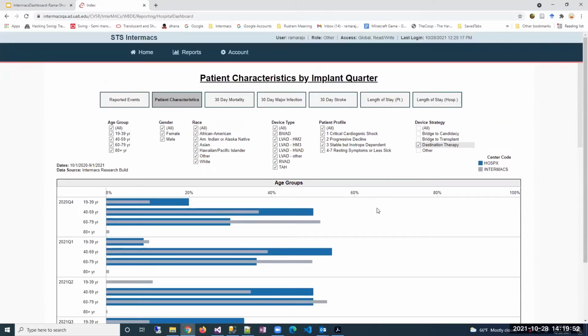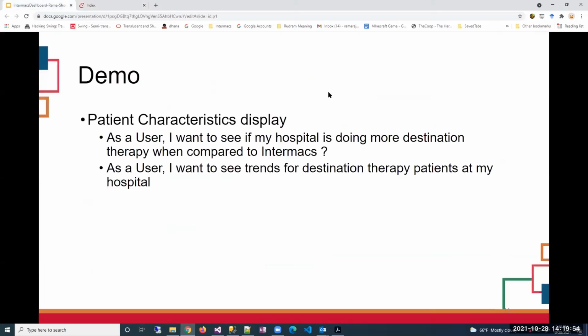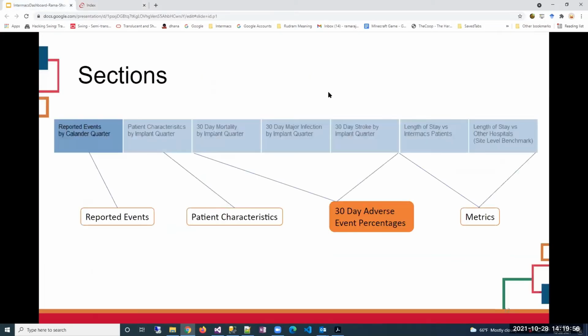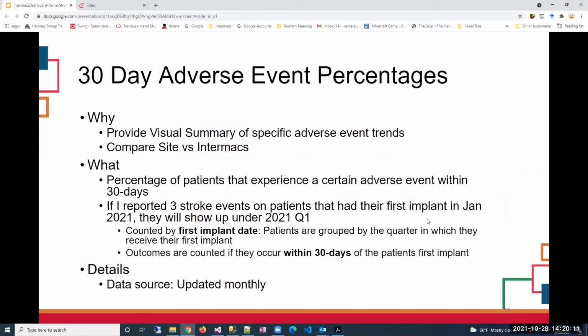Okay, so with those two questions answered, let's go to the next section. The next section after patient characteristics, the next 3 sections have displays about 30-day adverse event percentages. So again, the reason we have this is to provide a visual summary of specific adverse event trends, and also be able to compare these trends between my site versus Intermacs.